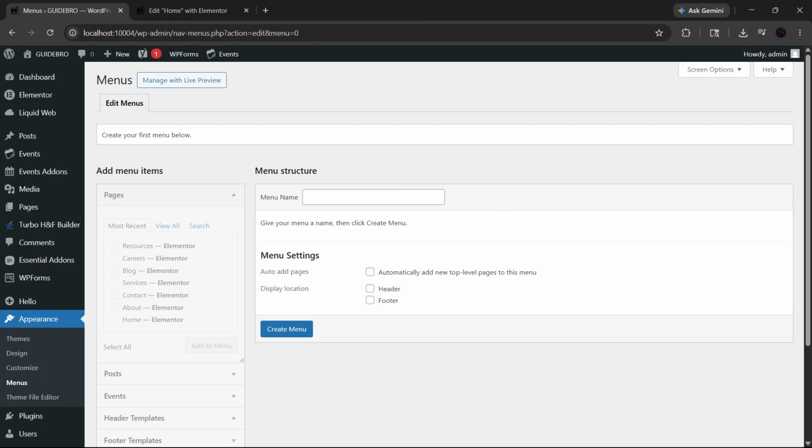Once you're inside the Menus area, click Create a new menu. Now give your menu a clear name, like Main Menu, Header Menu, or whatever makes the most sense for your website. After that, click Create Menu to save the new menu structure.